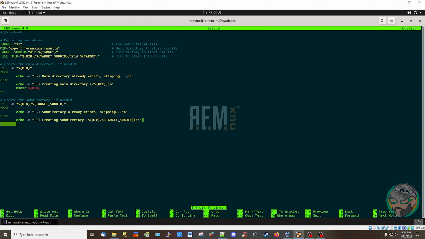And then we've got to do the commands. What commands do we need? We need to call and go into the directory, export forensic results. We're going to tell it to make the subdirectory, which is target subdir, which is going to be the one with dir underscore whatever the file is they're scanning. And then we're just going to do one step back from that subdirectory to the main directory, and then we terminate that line. Okay, I think we have it right.